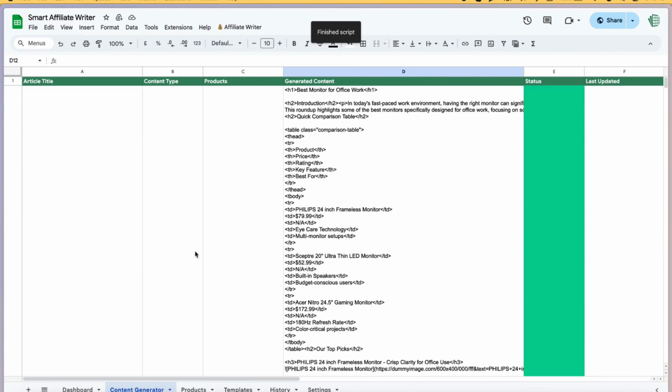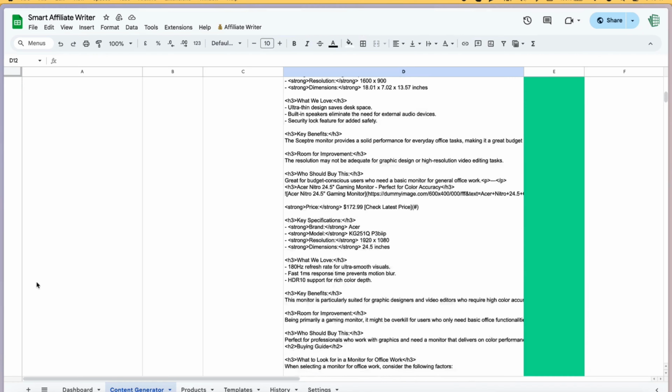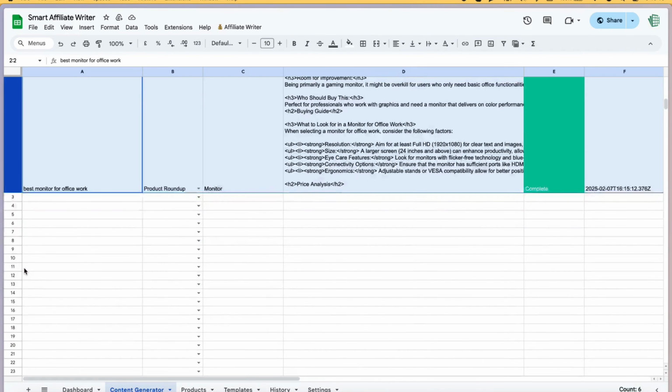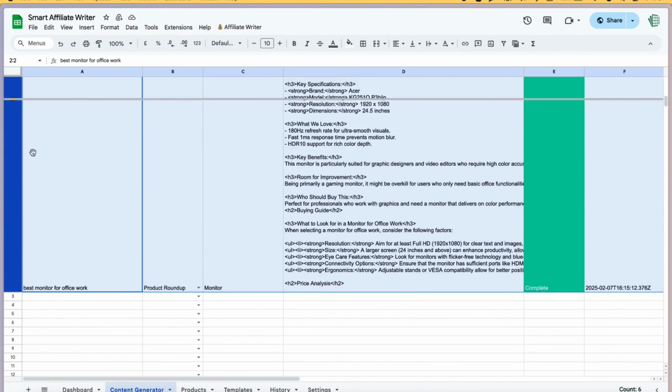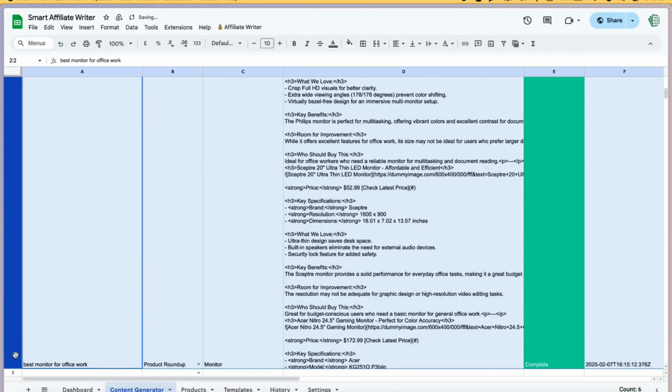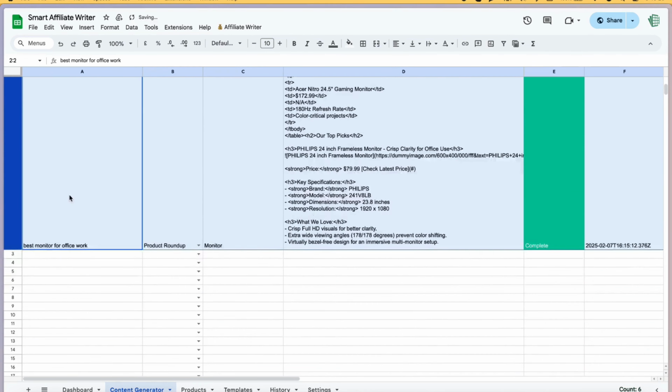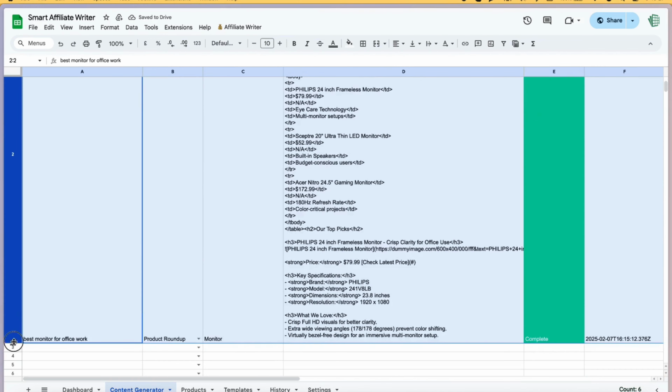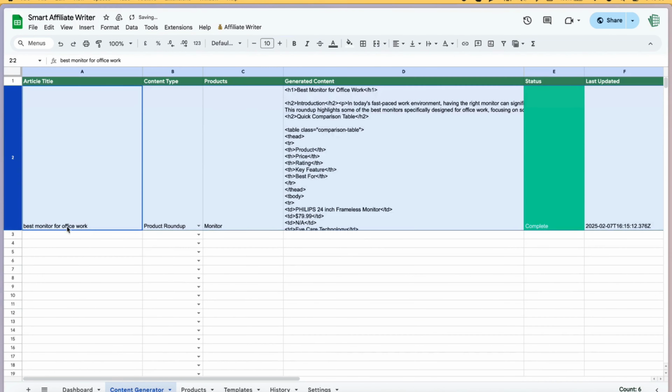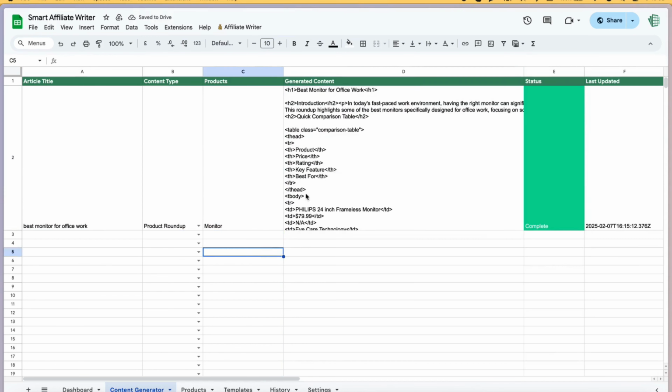So as you can see, this has generated the content for us, and this is basically how you use the Smart Affiliate Writer. Once this content is generated, this content can also be published to WordPress using the Smart Spreadsheet Writer. This is another tool that you can use. Also, this content will be generated based on the content templates that you can edit anytime from the template subsheet.